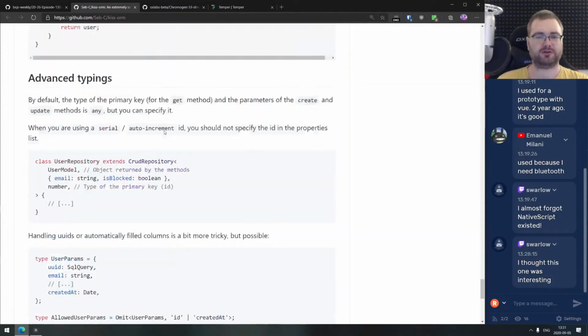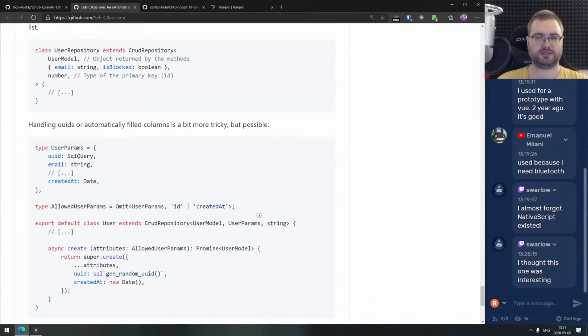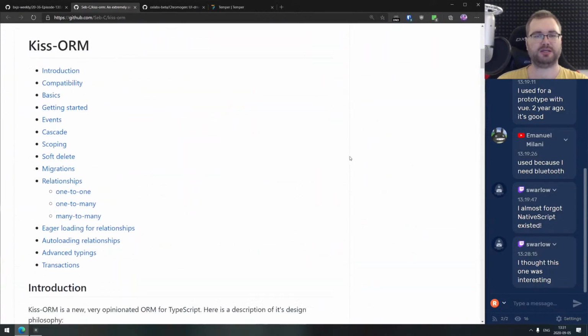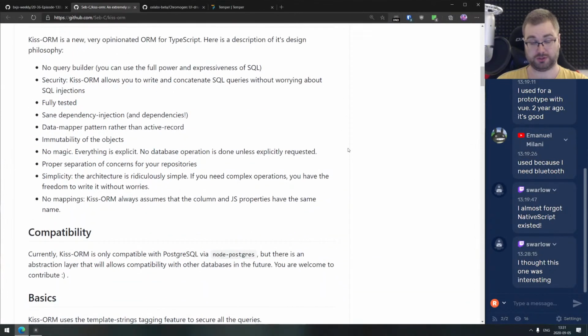Seems to be SQL-based, looking at the queries. So if you were looking for yet another ORM, do check this one out. Maybe this is simple enough for you to use.